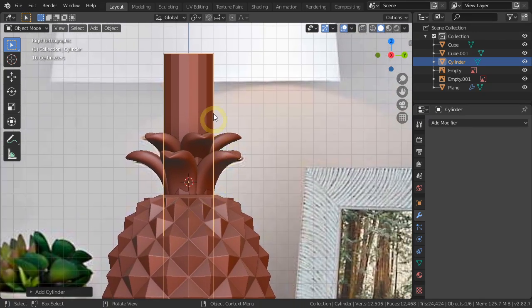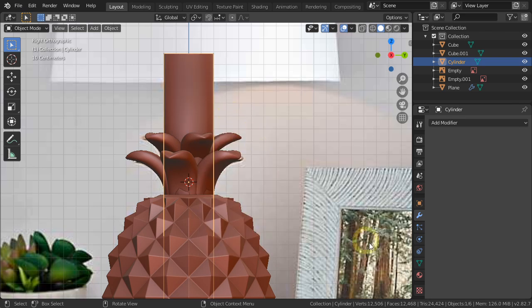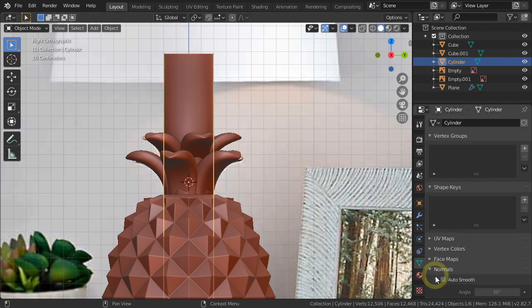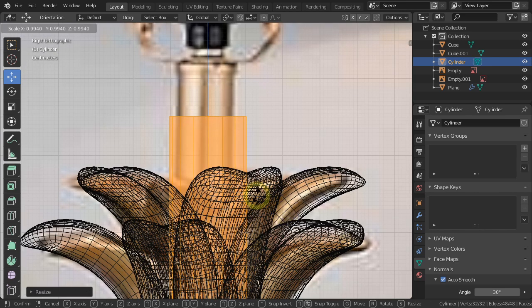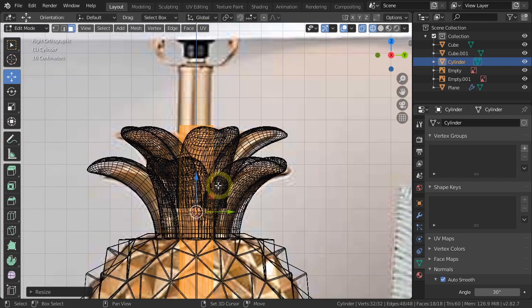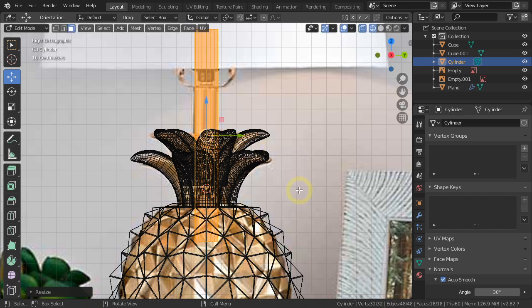Notice how the object looks faceted. Right-click and choose Shade Smooth. And then, let's activate the Auto Smooth option. Go to the wireframe mode and go to the edit mode. Scale this cylinder down. And then move this up a bit and then scale it up on the Z axis. Just enough so the top area is hidden behind the shade.